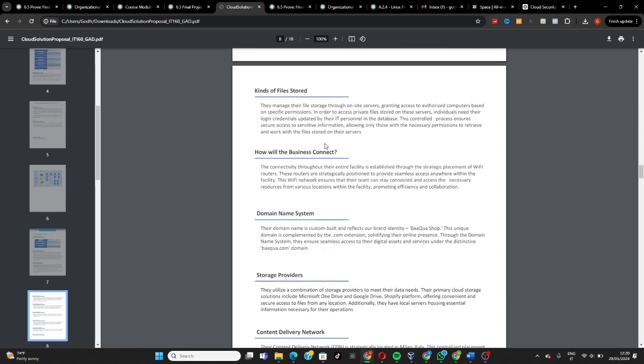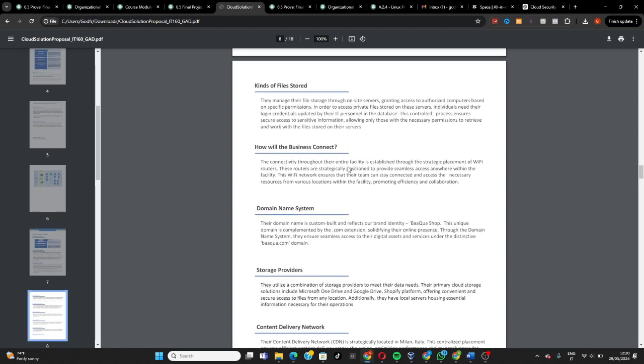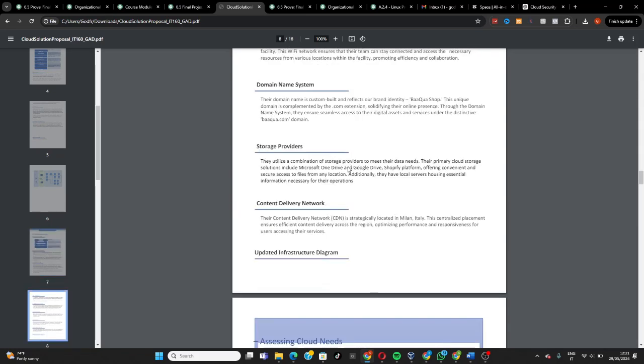The kind of files they store on their system too, as you can see, I'll illustrate here. So they use the personal data in the database. If individuals need their login credentials updated, it is done by the IT personnel in the database. So this controlled process ensures secure access to the sensitive information, allowing only those authorized. Their domain name is custom built. It's reflective of their brand identity, like Barcode Shop.